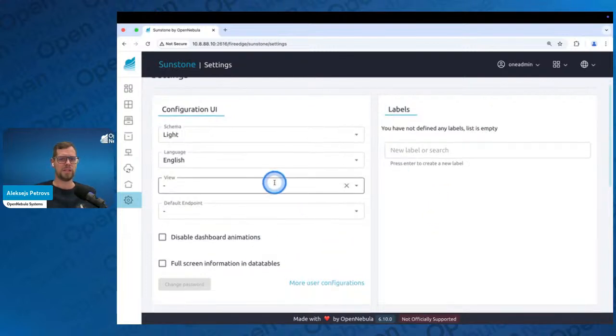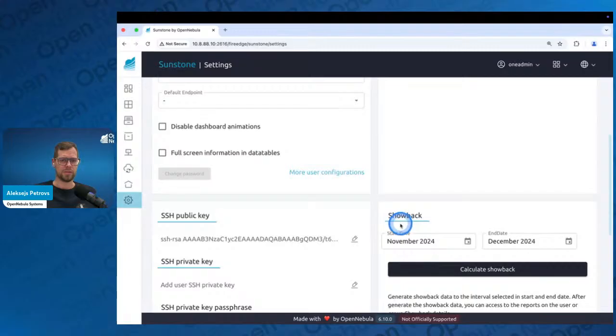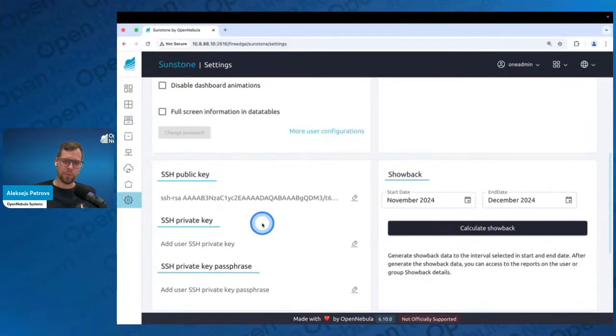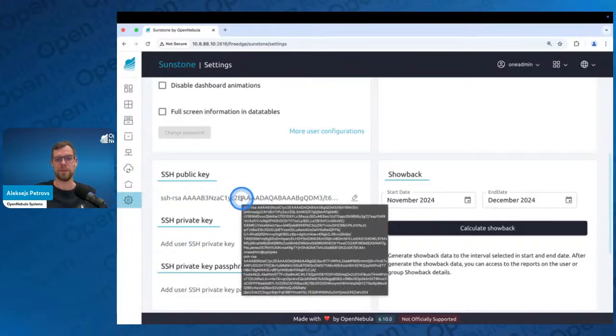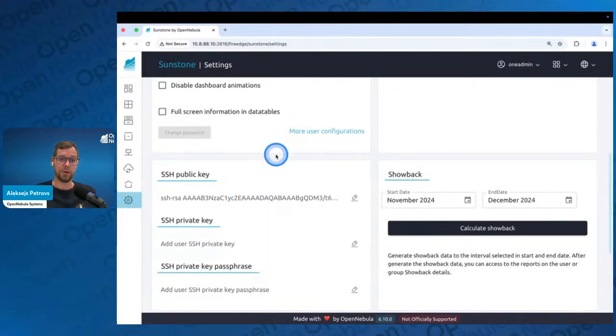Now, there is also the default view, the one that I would like to have by default when I log in, and so on. Plus, there is the important thing for every user. That is the secure shell public key. So if you enroll your public key right here, then you will be able to access your virtual machines using the secure shell connection, using that private key. Right, so the public key on the virtual machine side will be able to authenticate you without prompting for any password. Now that is quite important.